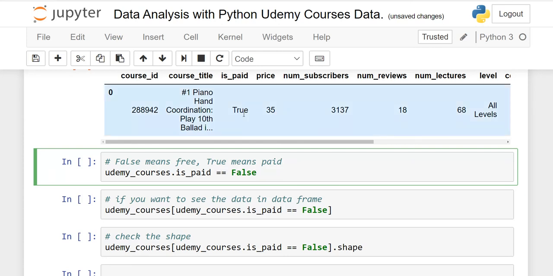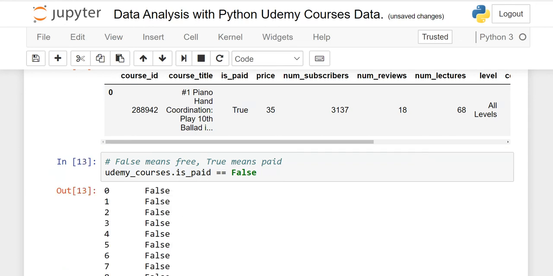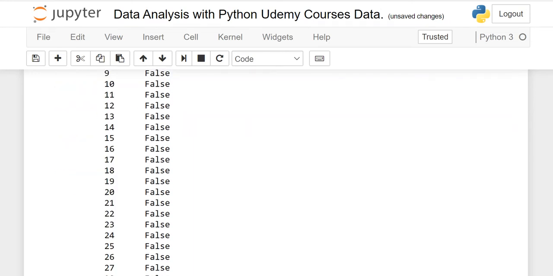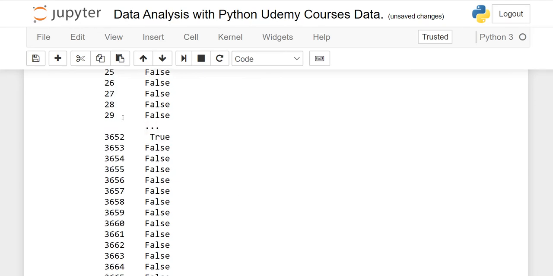So it means it is a paid course and the price is 35, you can see here. So I said Udemy underscore courses. Which column? First is always your data frame name, and then is paid column equal false. So when I run it, you will see the result in boolean. False means free and true means paid. So here again it will be a little bit confusing because after this we do not have rows. This is true, true means paid.